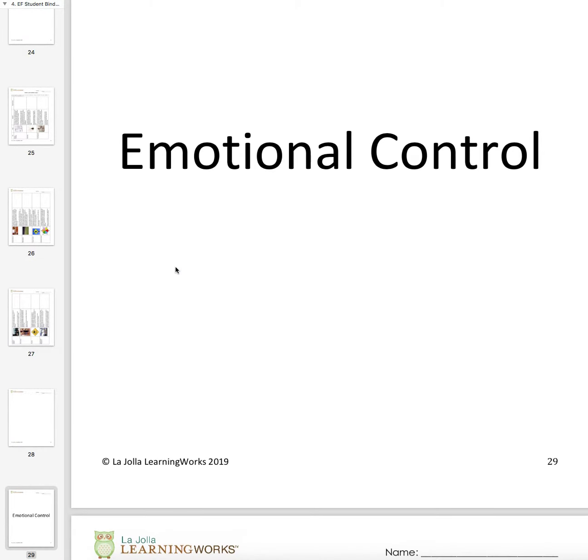Then we have emotional control. Most of the time, emotional control is an important one because it's something that is hard to learn for kids.